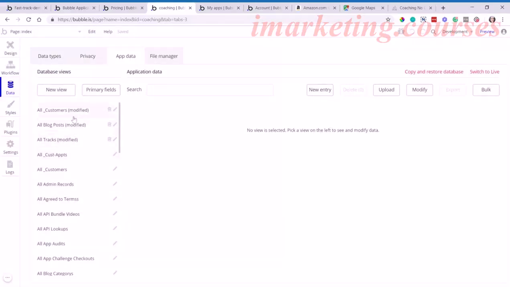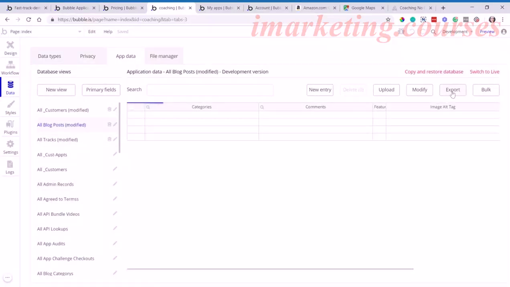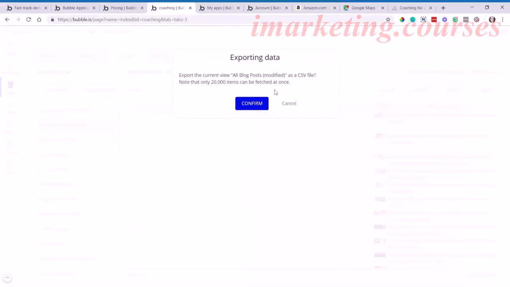If I were to select, let's say, blog posts here, and I click this export button, Bubble will give me a little warning saying that it can only export 20 rows into a single CSV file. Once I confirm, it'll ask me to choose a location for where I want to save that file, and you'll have the full data there exported for you to save offline.